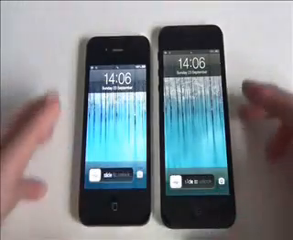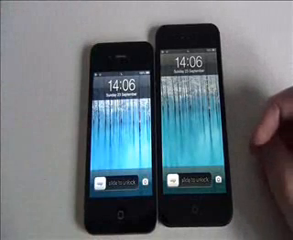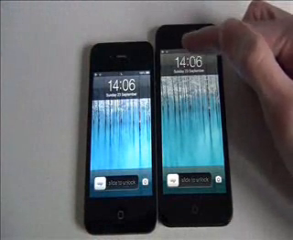But there's the two screens. You can see, if I match the screens up, the bottom of the two screens, you can see just how much taller the iPhone 5 is in comparison.